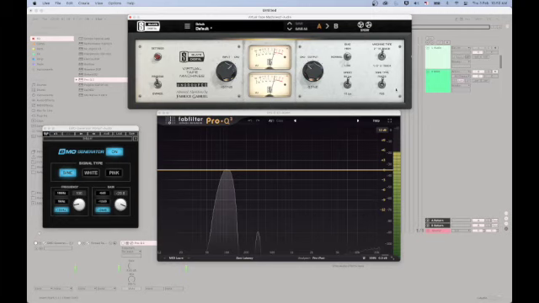Then we have different tape types. This is an FG456, which is a tape apparently from 1975, a really popular style of tape. And then you have the FG9, which is apparently a more modern sounding tape, a thicker layer of oxide. And then you have the different tape speeds, so 30 inches per second or 15 inches per second.